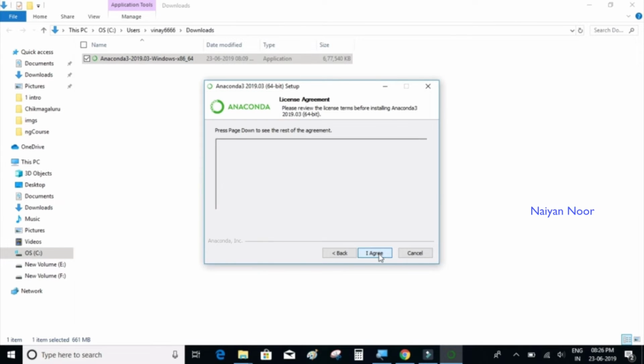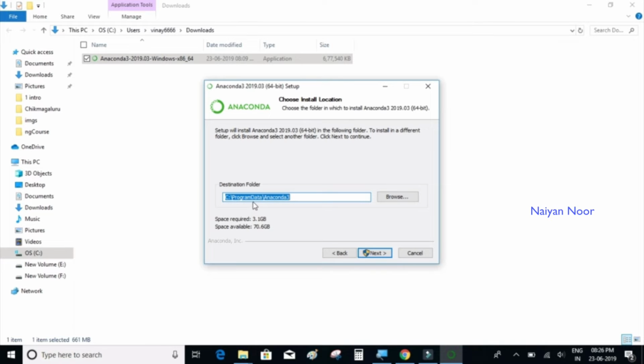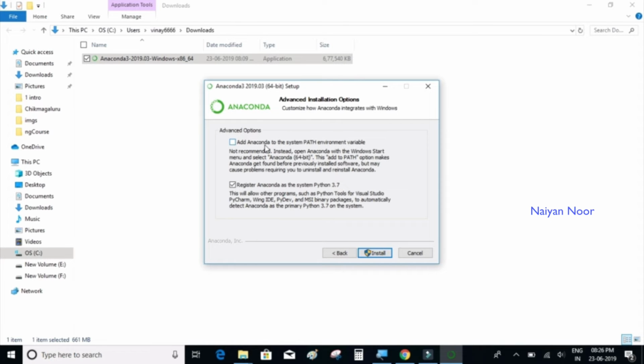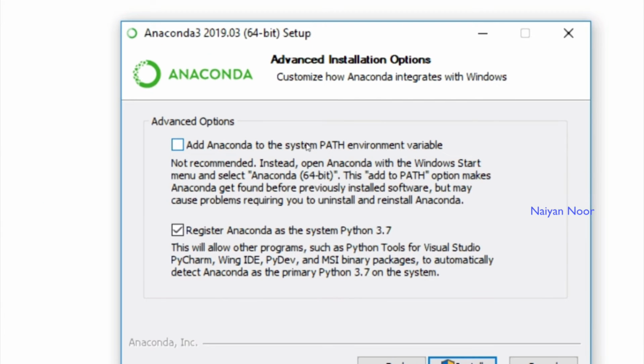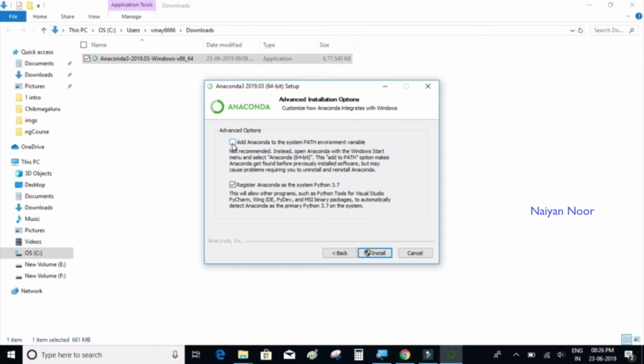So we'll click on next. I agree. Here, what you want to do is install the software for all the users. I'll click on next. Let's go with the default folder where the software is going to be installed, which is C, ProgramData, Anaconda3. We'll click on next, and also check this checkbox which says add Anaconda to system PATH environment variable. So we'll check the checkbox and click on install.